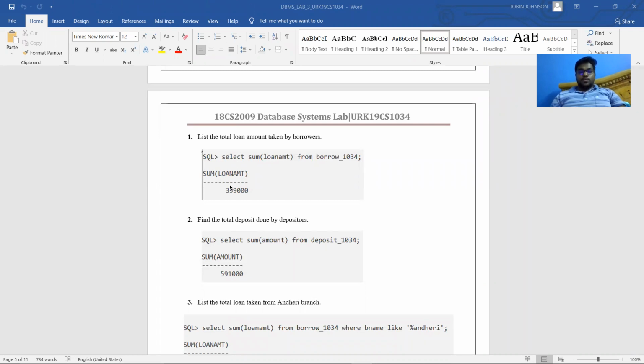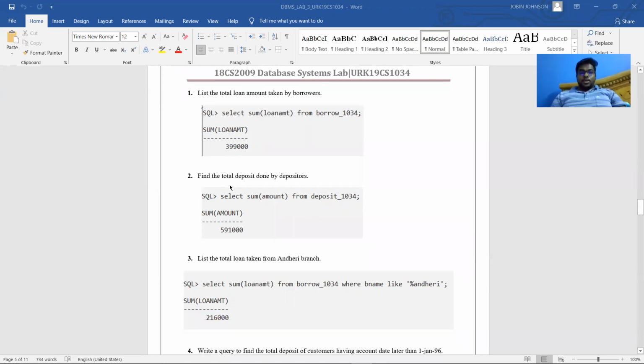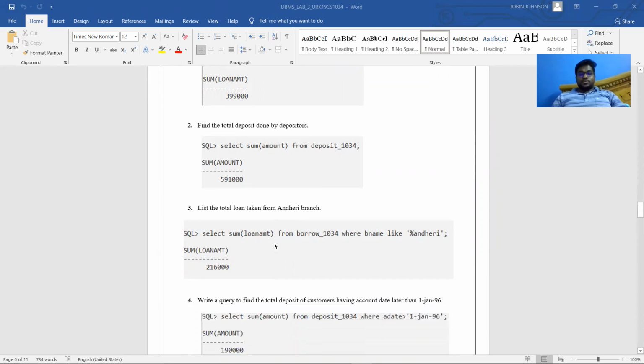For that, the command would be select the function sum, then the loan amount from the table name. The table name is borrow 1034. And as usual for the second, we are just changing the table name. That's all.